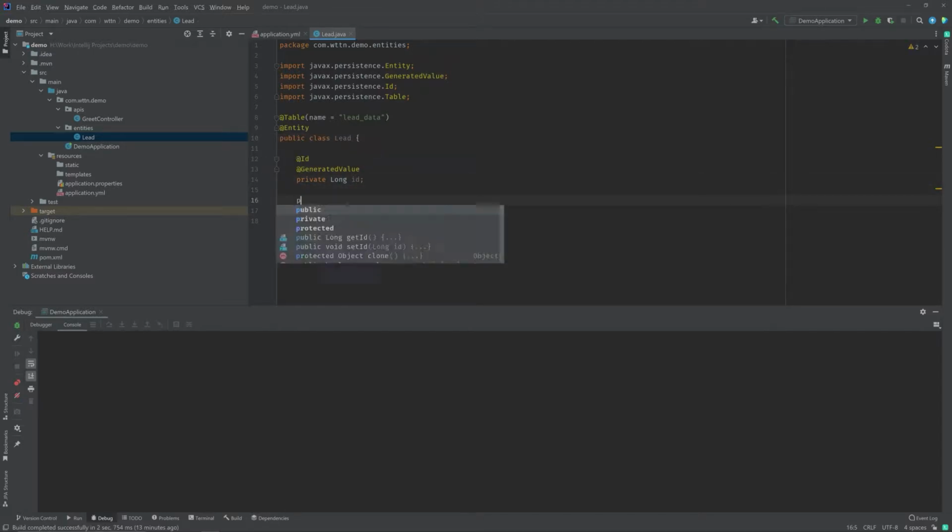Okay, the next attribute I'll say is string. Let's keep a name. I'll keep one more string for some description, where they're coming from, something like that. So we have three values in this particular table. As I said, it's going to take a look at this, create a table with this name, lead_data. Then it's going to create columns with ID, name, and description.